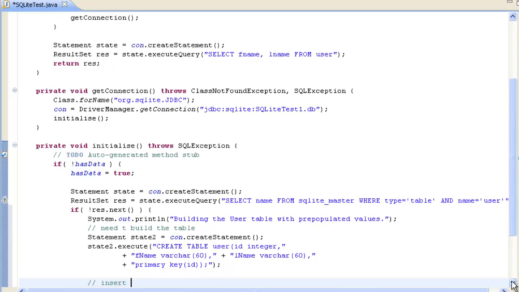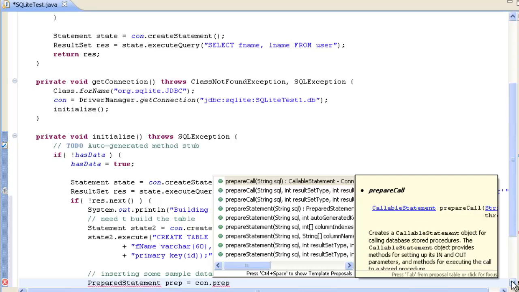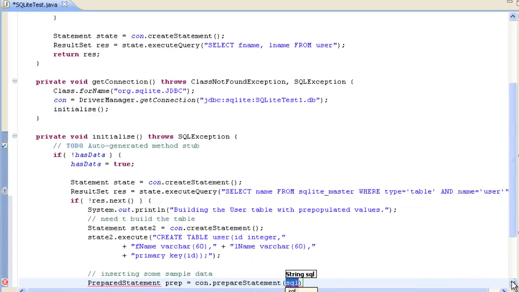Right, the next thing we want to do is insert some data. Now remember we said we were going to put in 2 rows of data just to give us a starting point. So what I'm going to do here is a prepared statement. I'm going to try and spell it correctly as well. So I'll just call that prep. I'm going to create a connection to our database and do a prepared statement.